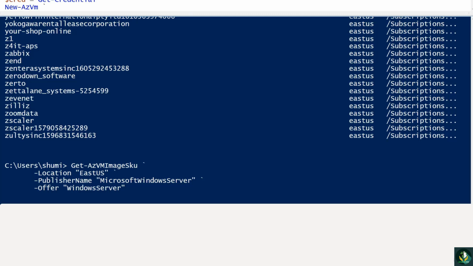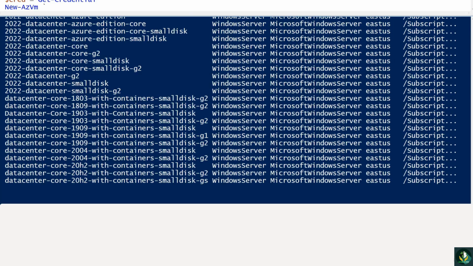You'll see many different SKUs that are available through the WindowsServer offer from the MicrosoftWindowsServer publisher. Now that you know which publisher you're using, which offer you will need, and which image you're going to deploy from, you can deploy a virtual machine using your chosen image. When we've decided we would use the 2016-Datacenter image for a new virtual machine, we're going to deploy a virtual machine based on this image within the WindowsServer offer from the MicrosoftWindowsServer publisher.